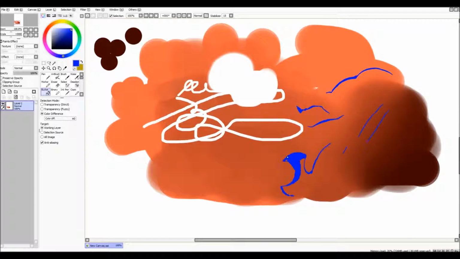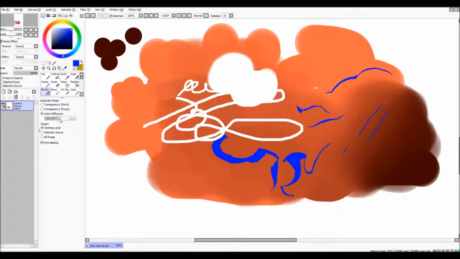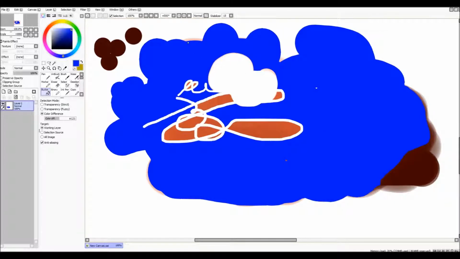So if I want to select a larger area, I can make that easier, and it's just going to select everything. I'm going to undo that, and I'm going to go about halfway, and now it's going to select the majority of this.